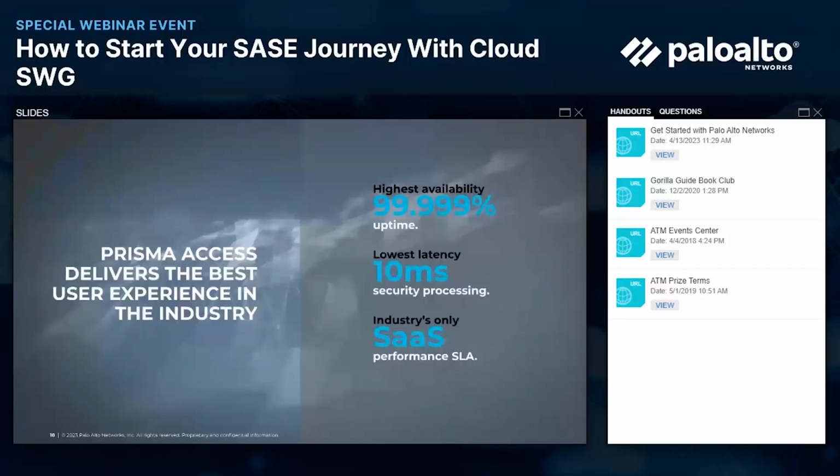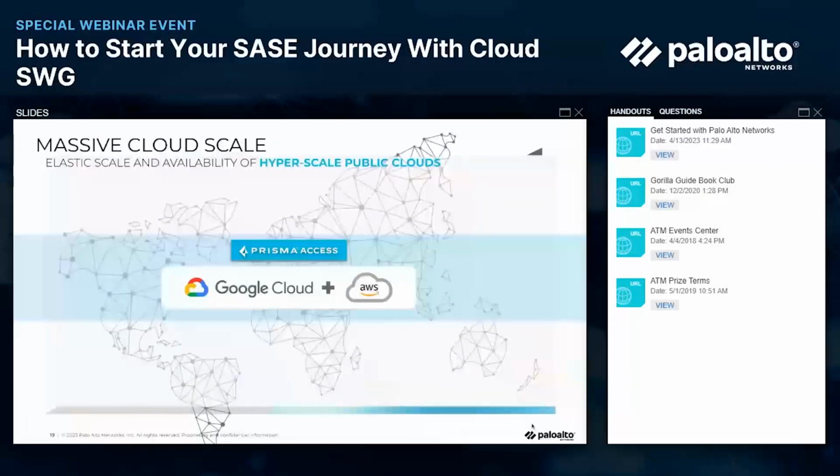Also, 10 millisecond security processing. We're very proud to tout something called a single pass architecture, which means that we're only inspecting the packet once. We're not doing it multiple times with different types of security layers. It is done just one time. Even if more security services are added, like DLP, CASB, and all these other security services that we have, we will continue to just inspect once. And that is what allows us to have some of the lowest latency metrics in the industry. So 10 milliseconds, and we have the industry's only SaaS performance SLA. And all of these numbers are backed by SLAs. So you can imagine that being able to provide the highest degree of availability and performance will ultimately translate into the best user experience.